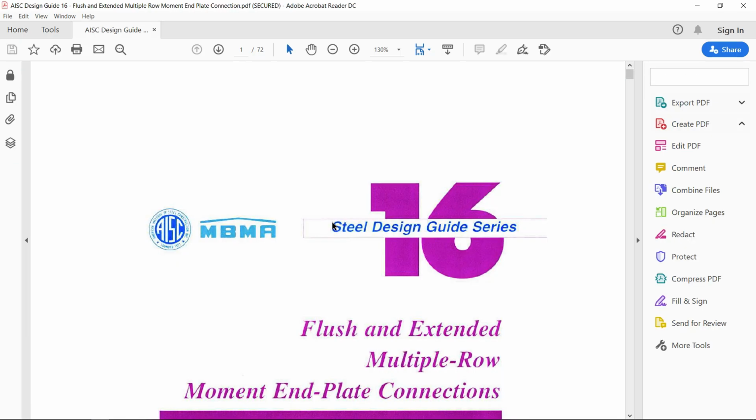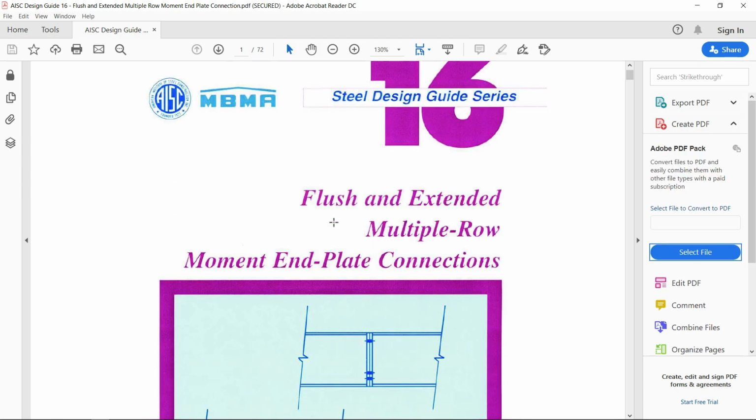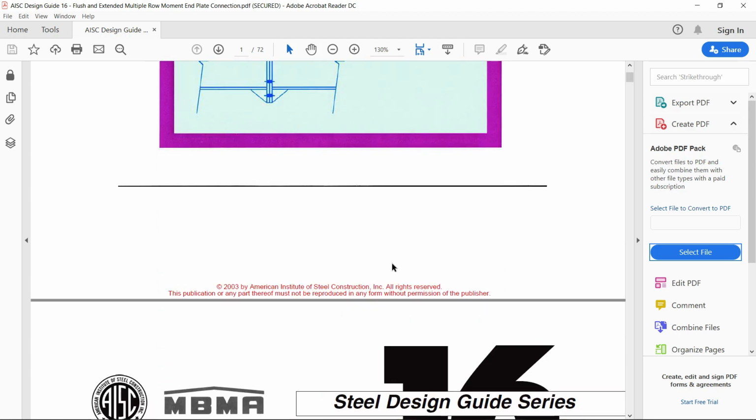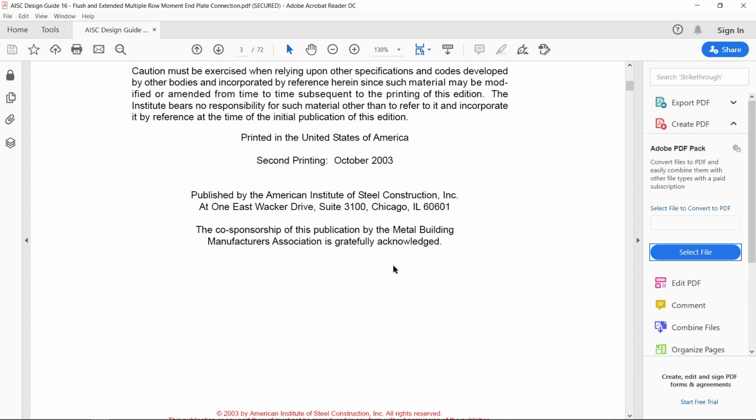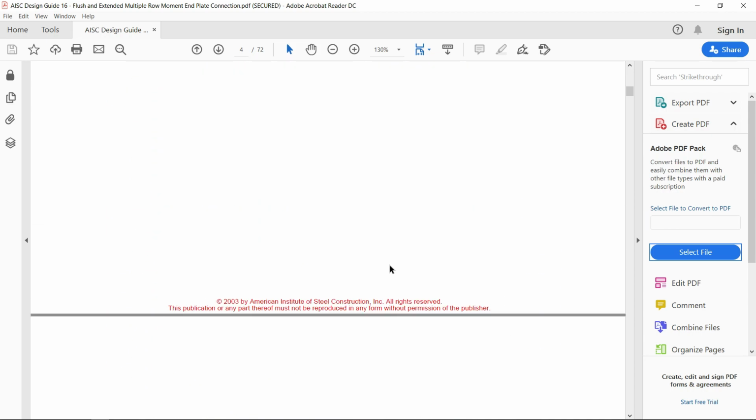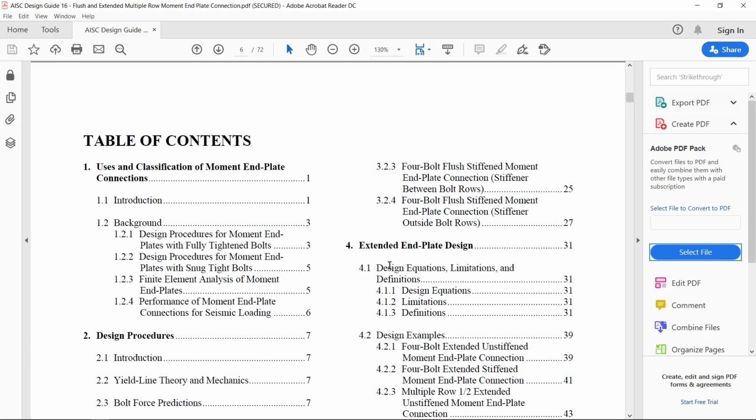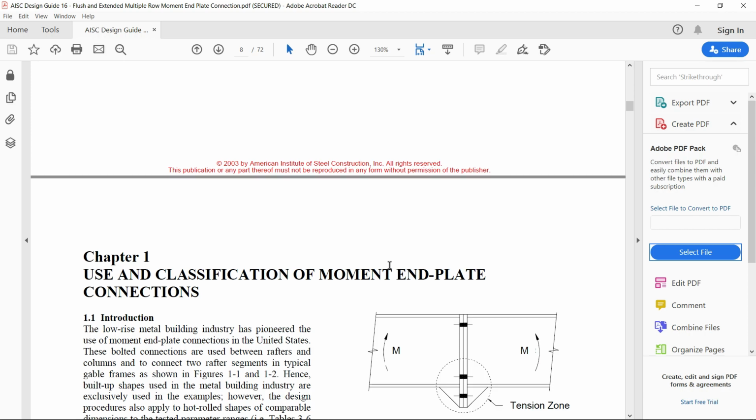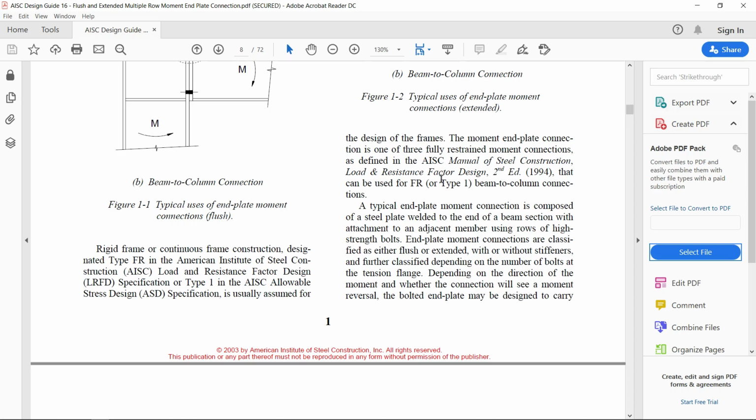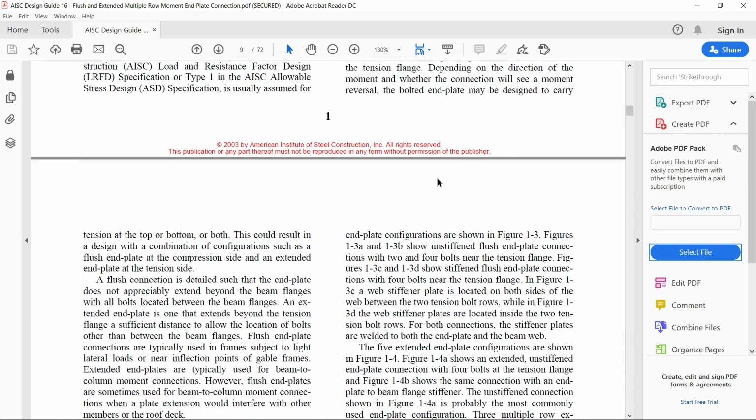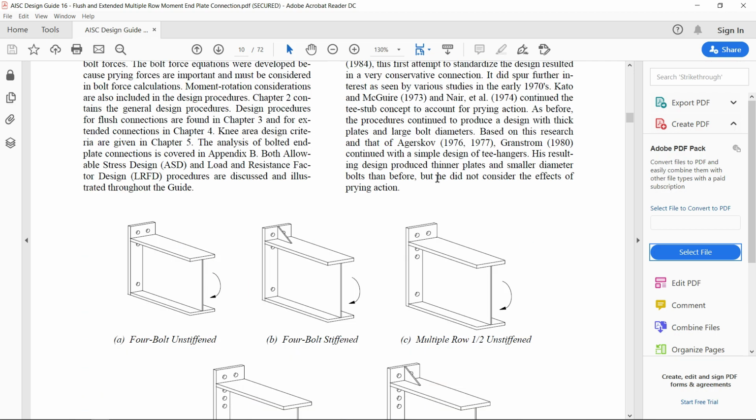Guide 16 is here. Yeah, this is flush and extended multiple row moment end plate connection. This is a very good guide, and I wish we can follow this guide. In case of an earthquake, we have to follow this one. I have already developed a MathCAD sheet based on this one. Maybe at some time I'll show how to use that one. But these are the conditions, especially for example, this type of connections are designed as per this AISC Guide 16. All the procedures are given over here.